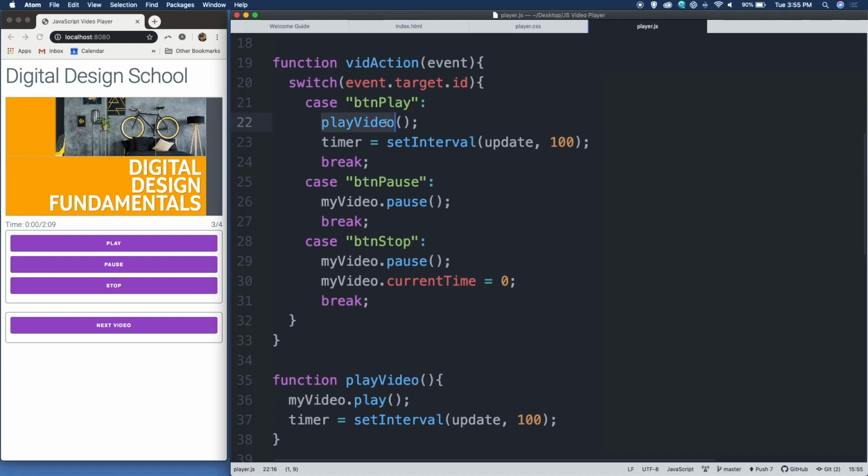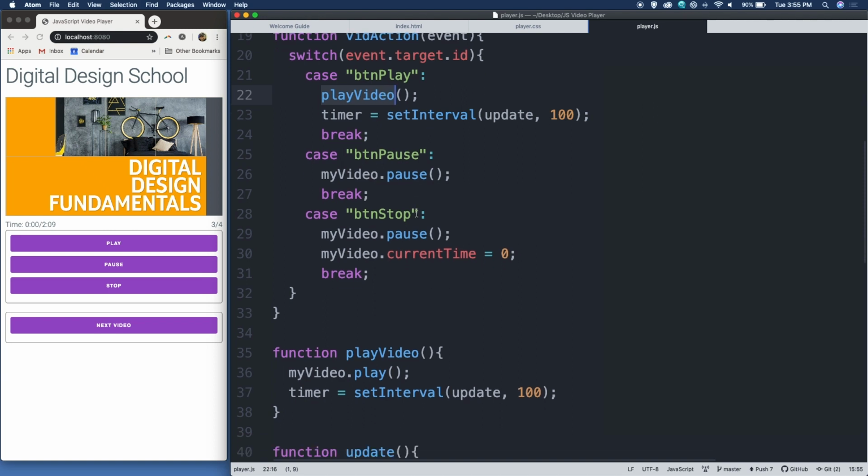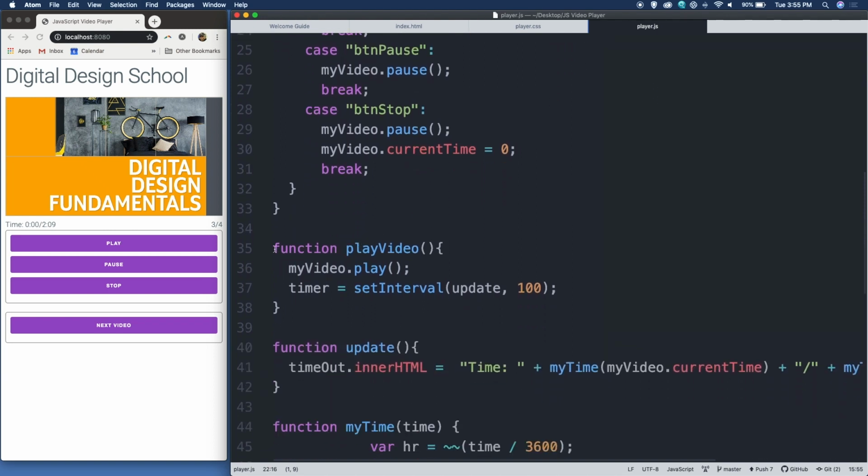The BTN play button calls a play video function. Here's the play video function on line 35. That on the video player calls the play function that plays the video and starts our timer. The timer calls the update function every 100 milliseconds. So set interval has two arguments. The first argument is the function you want to call at the interval. In this case, it's the update function on line 40. The second argument is how often we want to call it. We want to call it every 100 milliseconds.